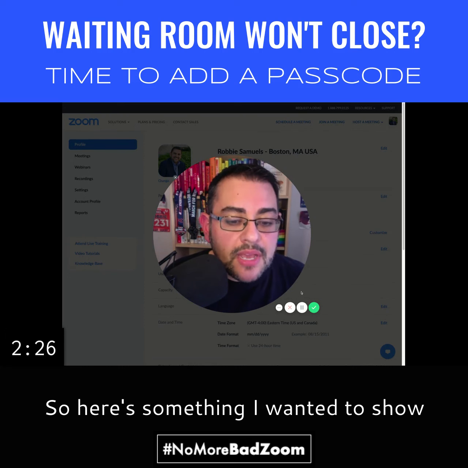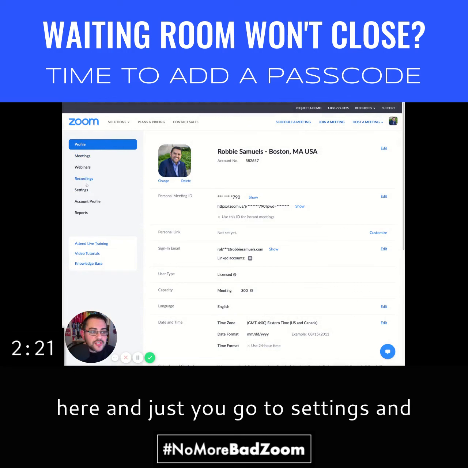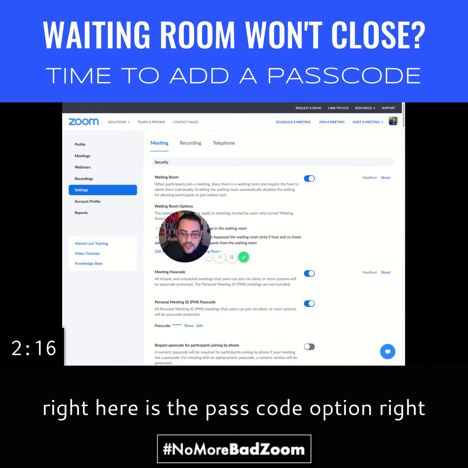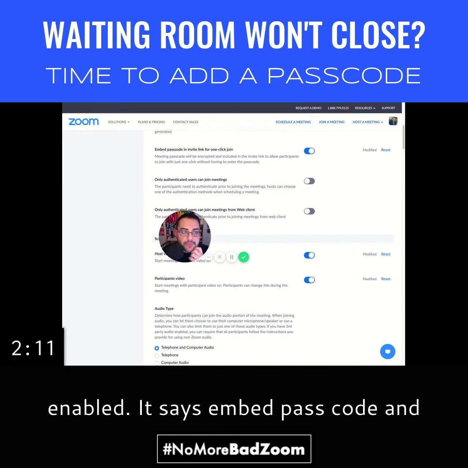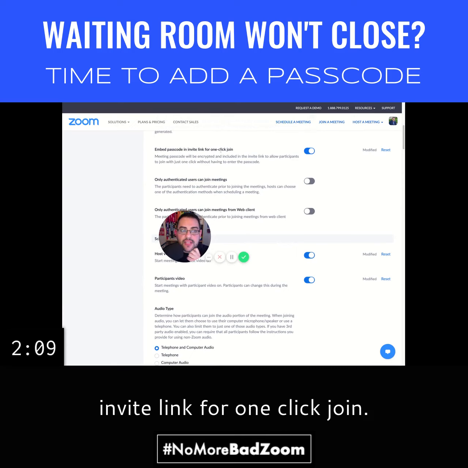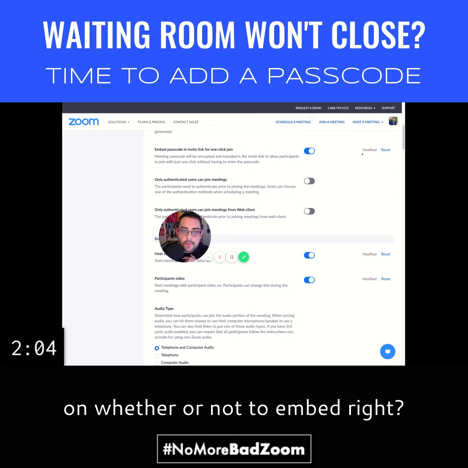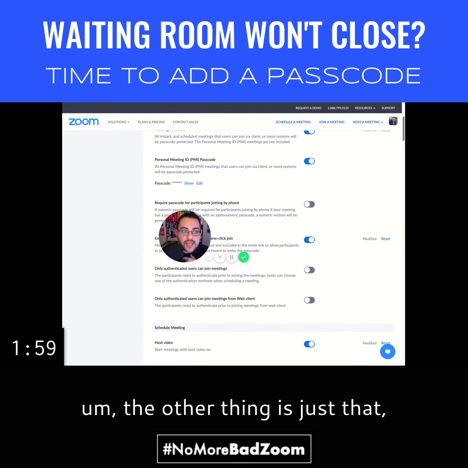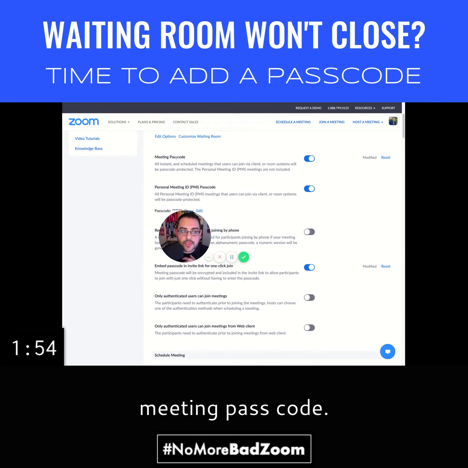So here's something I wanted to show you. I'm going to minimize myself down here, and you go to settings, and right here is the passcode option at the top. And you want to have it enabled. It says embed passcode in invite link for one-click join. This is where you have to make that decision on whether or not to embed. And then the other thing is always using a passcode for any of the meetings. So it says meeting passcode. Any meetings that are scheduled, you'll have that enabled.